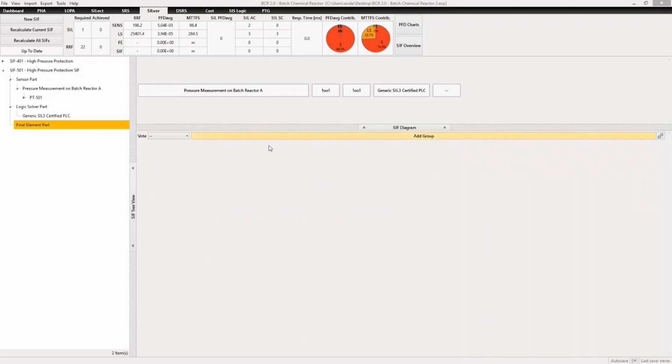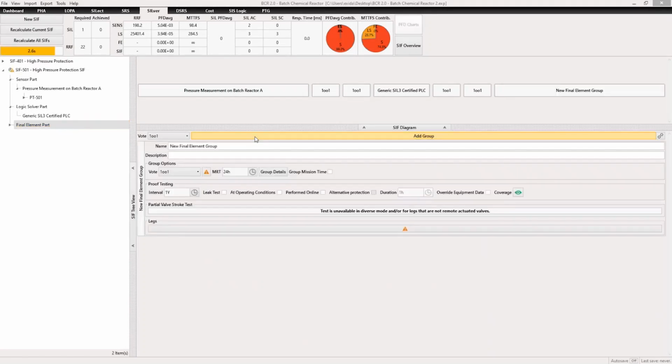Finally, we will define our final elements. So you can see how the SIF diagram is building as I go. I'll add a final element group. I'll say that this is the valve on outlet of reactor.